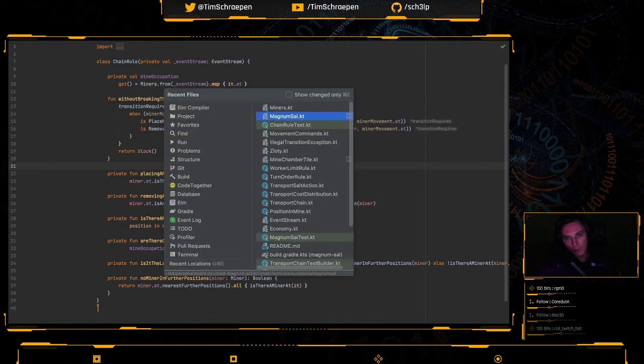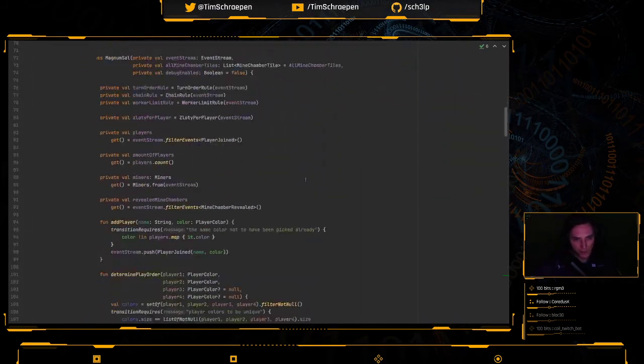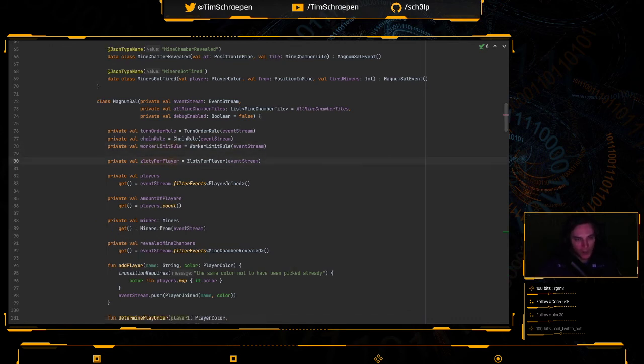Maybe I was trying to show where I use the rebuilt event stream directly a bit. Ah yeah, for example, again in Magnum Sal on line 80, there is a very clear thing I use called zloty per player. And guess what that thing is used for? It's just an account system basically, to figure out how many zloty a player has. So that's a much simpler way to... I should have shown that actually instead of the more difficult miners class, I guess.